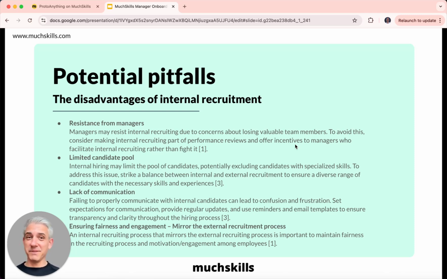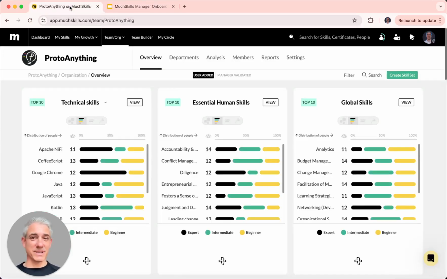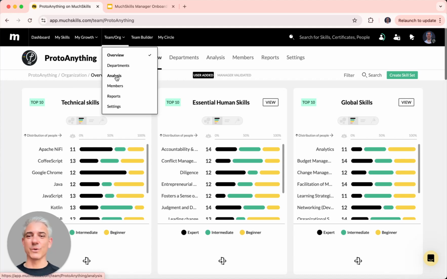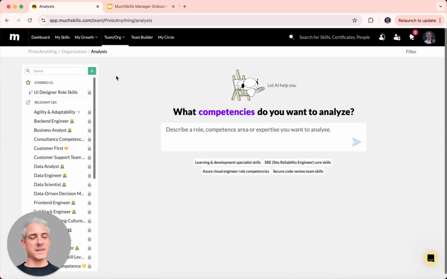Perfect. But if you now feel like, "Yeah, let me have a look and see what kind of individuals are out there, what could be interesting for me," let's see how we can use MuchSkills for this. So this is MuchSkills. You go to Team Org and you go to Analysis, and you can then define what you're looking for using AI.